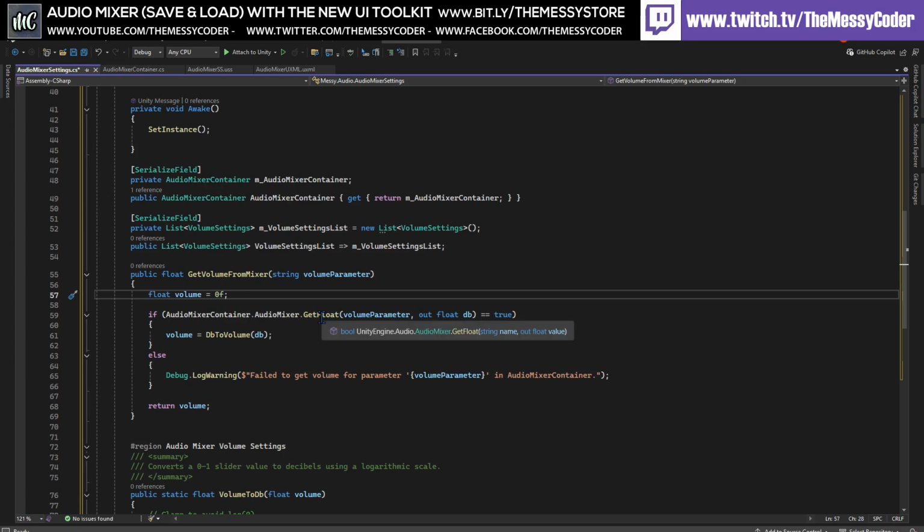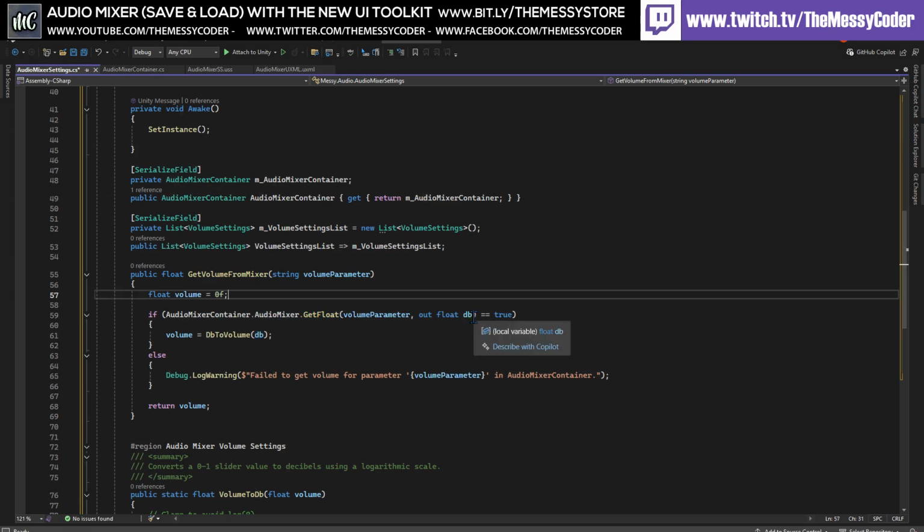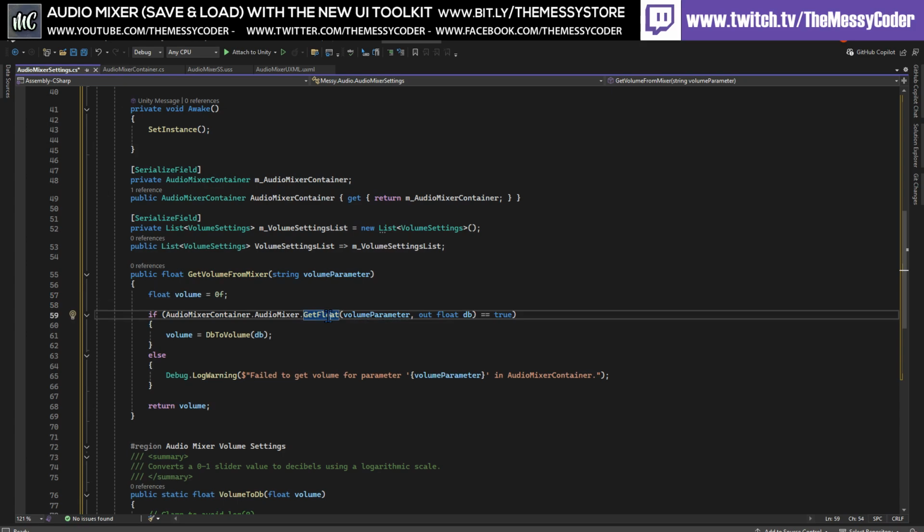Then we're going to use GetFloat from the standard Unity audio mixer, and we're going to get out of there this dB, this decibels float. I put in an if it's true because GetFloat and SetFloat return a bool. If it was successful, it returns true, and if it wasn't successful, false. That's why we've got this check. If it isn't successful, I put a bit of debugging here to say, look, we failed to get it. Maybe it's not the right name. It could have been the wrong parameter.